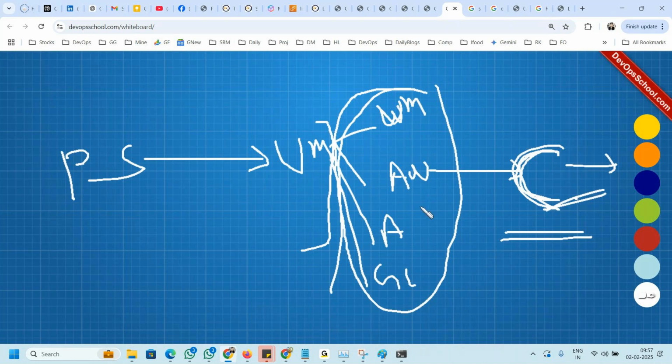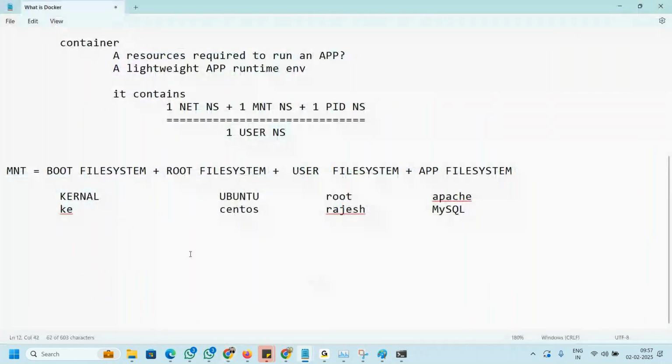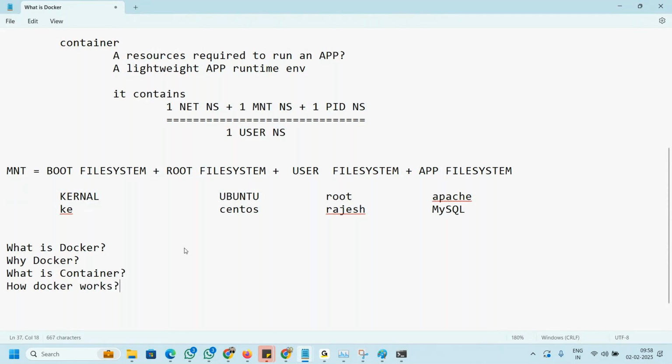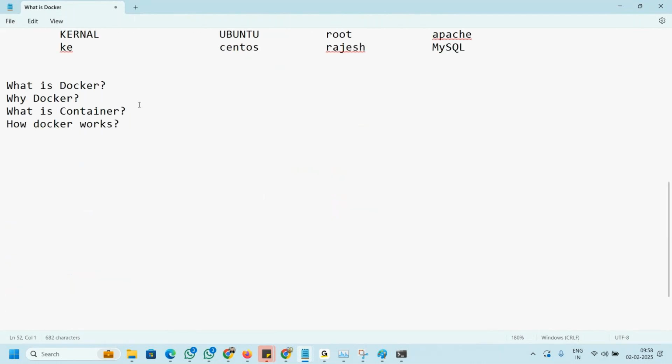Okay, so what I was trying to help you with, the questions I wanted to explore were: what is Docker? I hope you got the answer. Why do we need Docker? And then, what is a container? These are the three fundamental questions I wanted to discuss. After that, how Docker works. This is the question we should target.